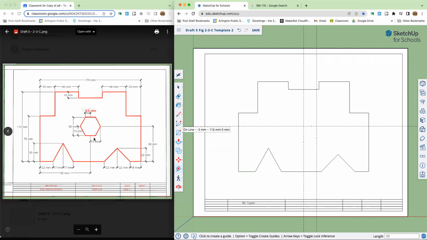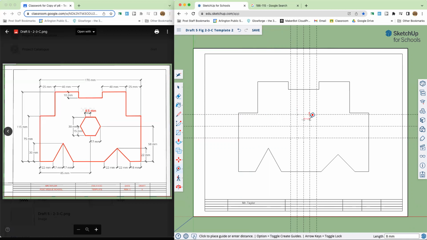There's no dimension on this side. This is a mirrored shape, right side to left side. It's going to be 17 from there this way as well. From the bottom to the middle is 15. And we got another 15. And then from the center to the outside is 8.5. Let's put those in. 8.5. 8.5. Okay.